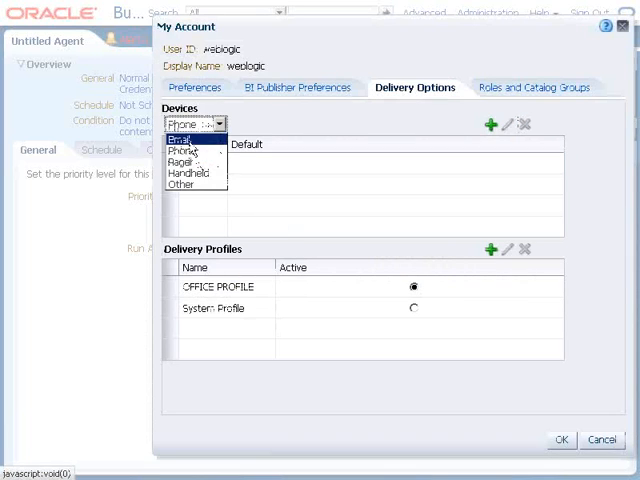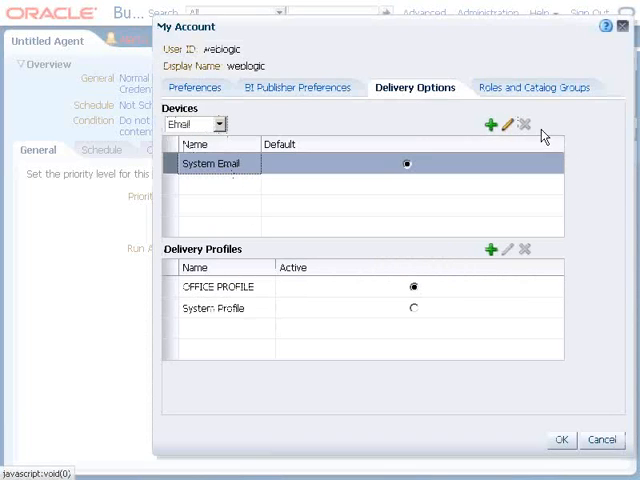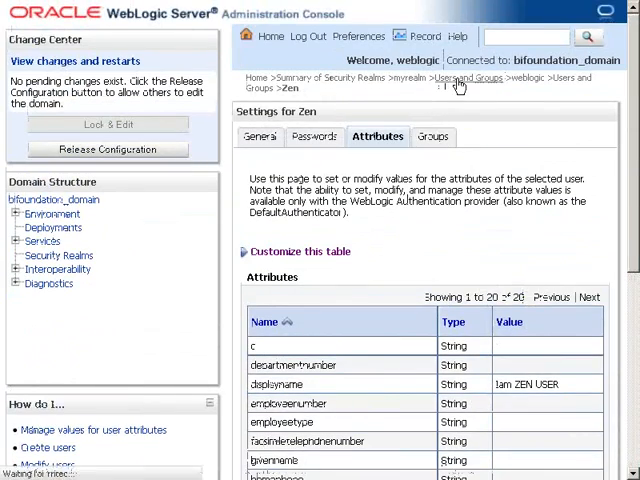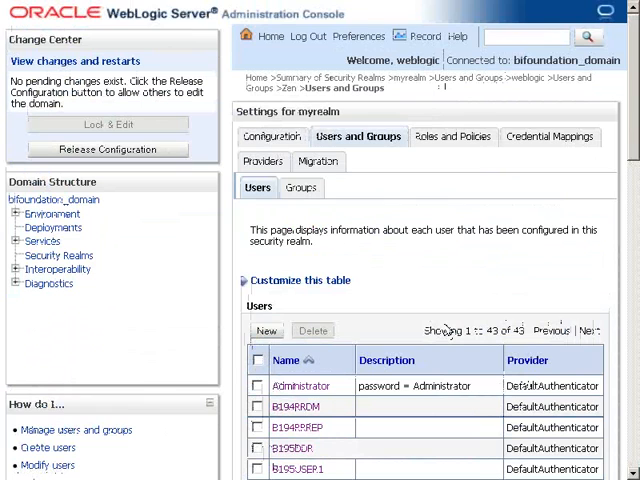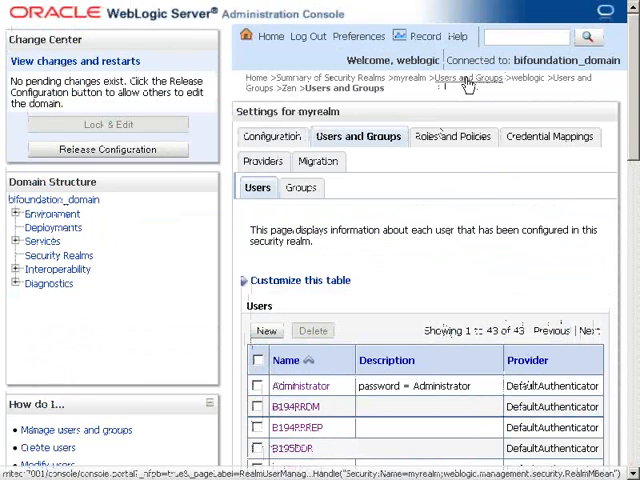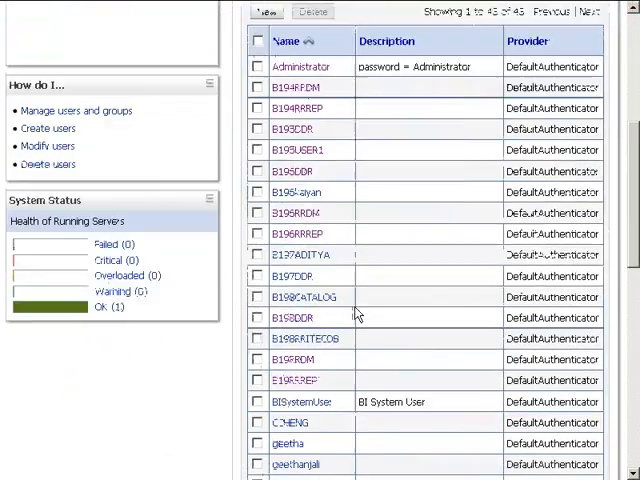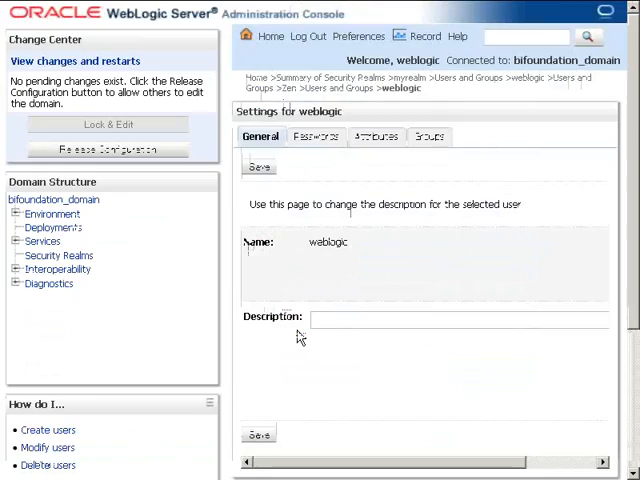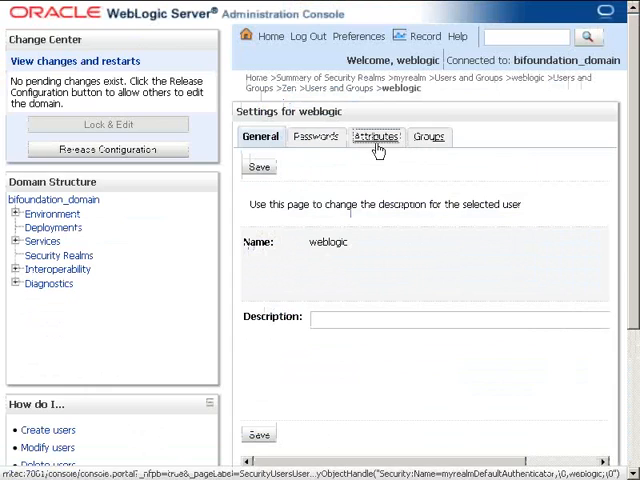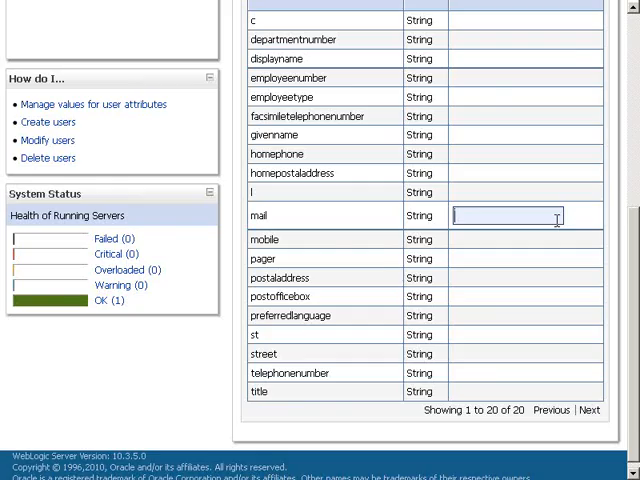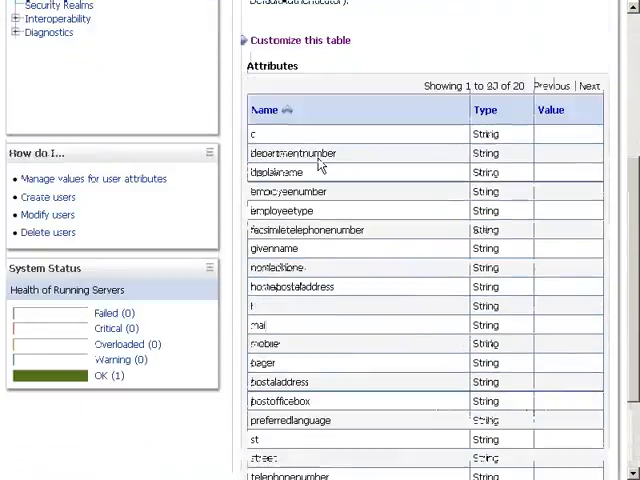Now if you see here, I got one thing called email. This is the system email. It is not allowing me to delete it. Why, sir? Why do we have a system email here? If you go and see Users and Groups, then WebLogic is the user. There I have the attributes. There I had given the mail ID. This one I am deleting. Now the mail ID is deleted.